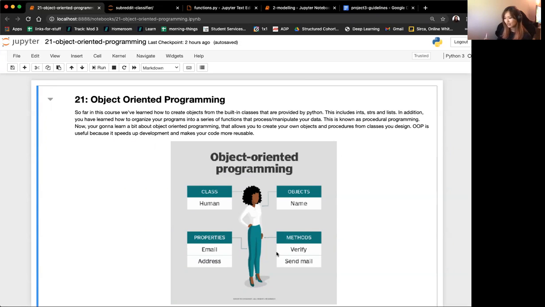All right, so just a quick intro to object-oriented programming. I will say that quite unlikely for a data scientist, you're not likely to be asked to do anything object-oriented programming related. But it's always good to just be aware and to know, and maybe you find this useful and maybe you want to incorporate this into your projects. But so far, what we've learned to do is we're actually creating objects from the built-in classes that are provided by Python.